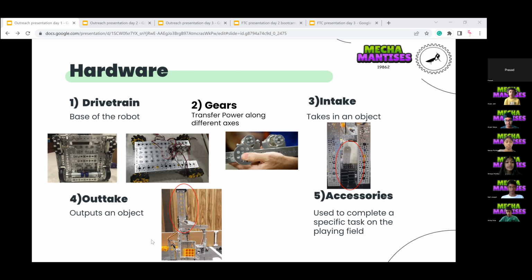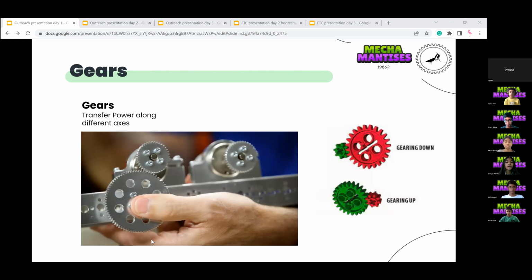Next, we're going to be talking about gears. Gears are also an extremely important part of hardware. They allow us to transfer power along different axes, meaning that you could take the power from the motor and transfer it to another place. So you won't have to waste another motor, and instead you could do multiple actions. Gears also allow us to change speed, known as gearing up and gearing down. You could use these pictures as a reference.